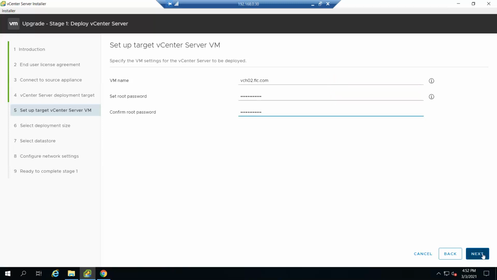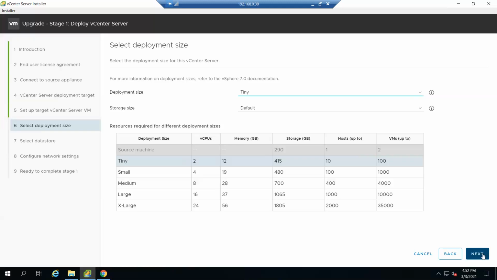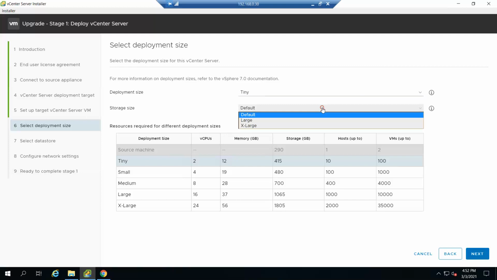And click next. Then it will ask for the deployment size. Based on the environment, you will be going for tiny, small, medium, large, and extra large. Ours is tiny, so we'll go for it. Even the storage size, based on your environment, you can select it, but we'll go for default.